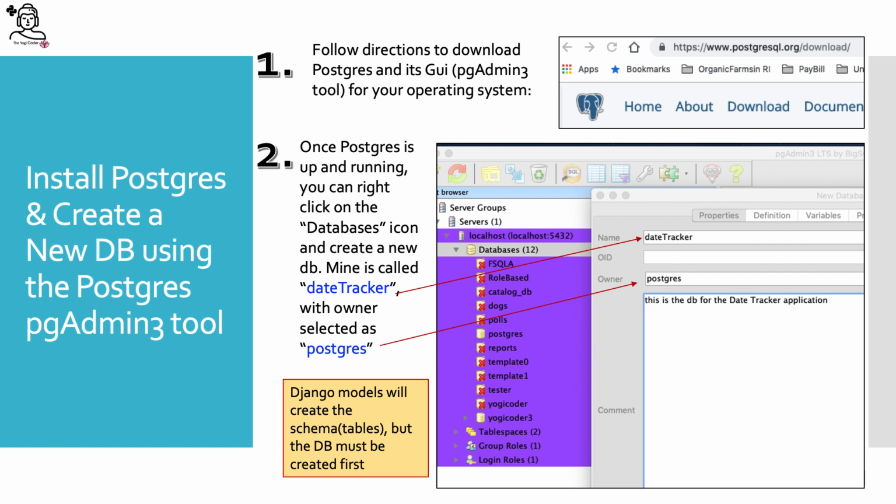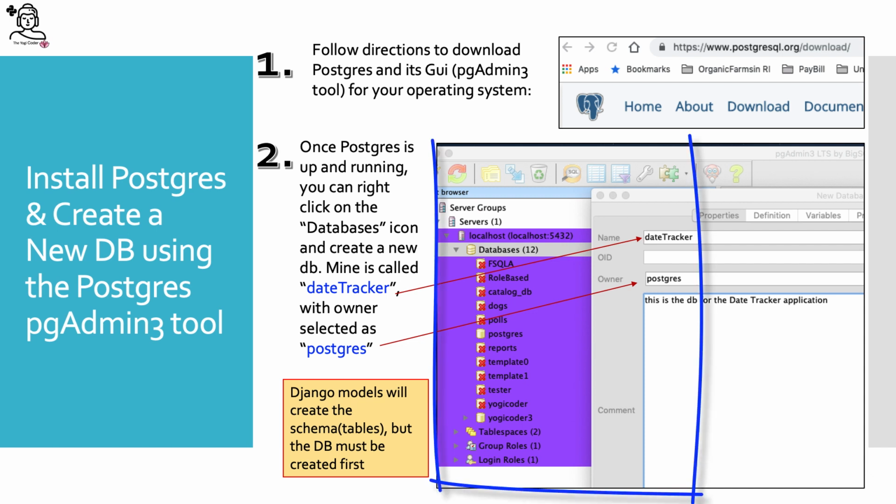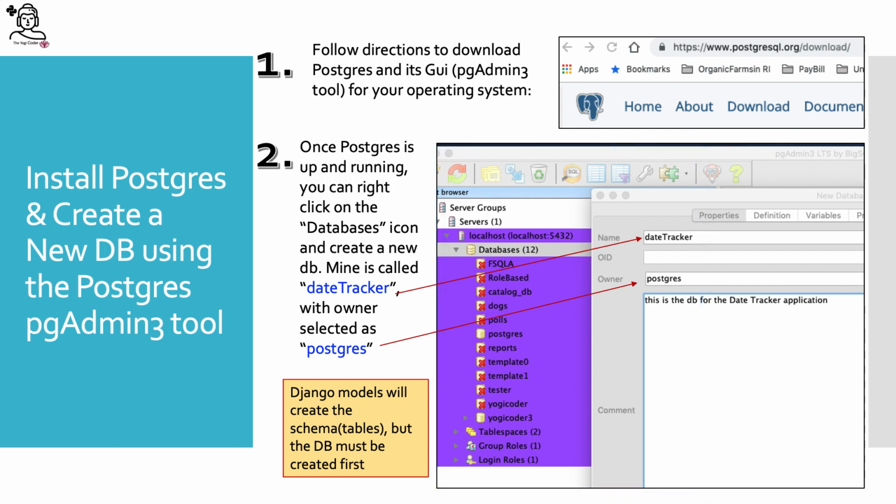But here, if you wanted to strictly follow along with me, you could install Postgres and follow the directions to download Postgres and its GUI, pgAdmin 3, if you'd like, for your operating system. And once Postgres is up and running, you can right-click on the databases icon in the GUI, in pgAdmin 3, which is what I'm showing right here, and create a new DB. Mine's called Date Tracker with owner selected as postgres.